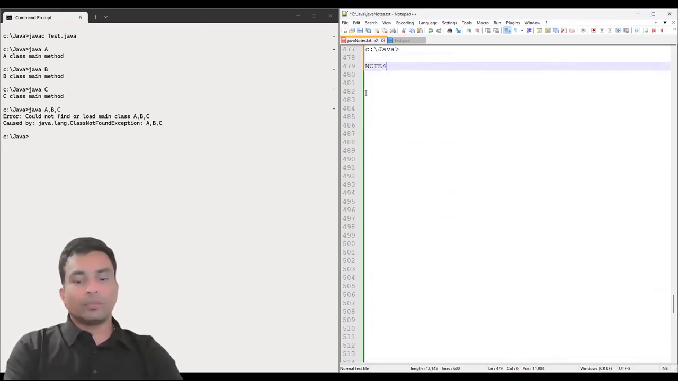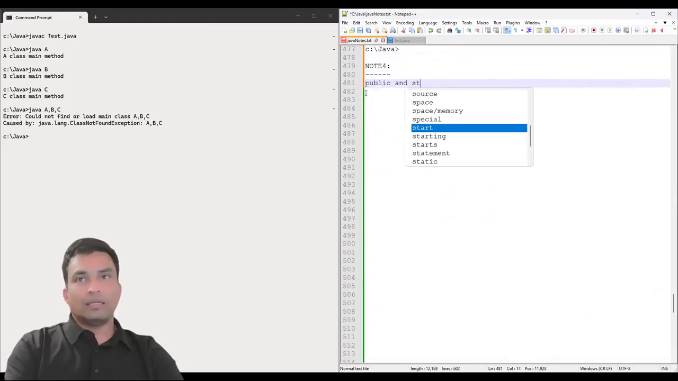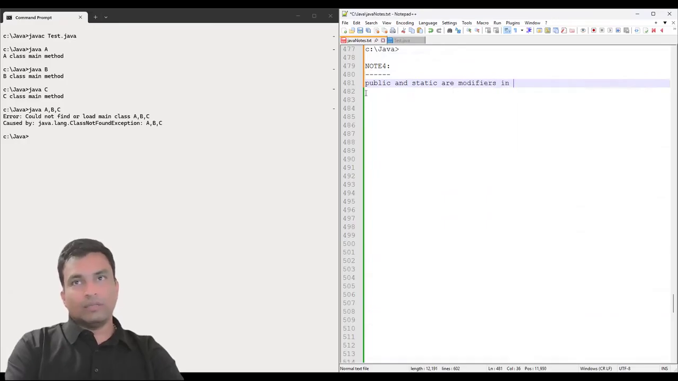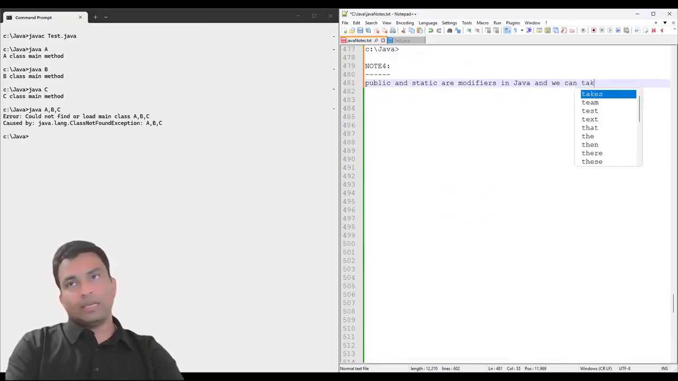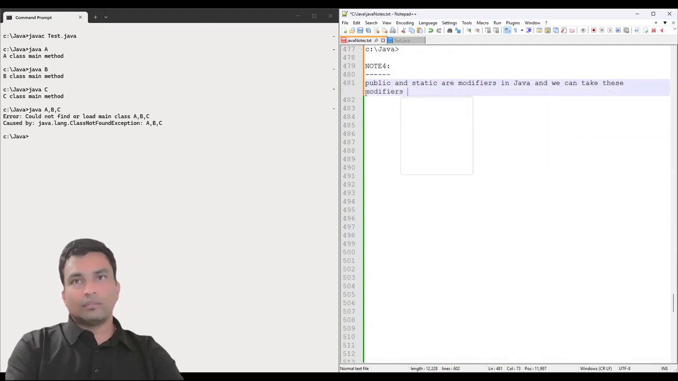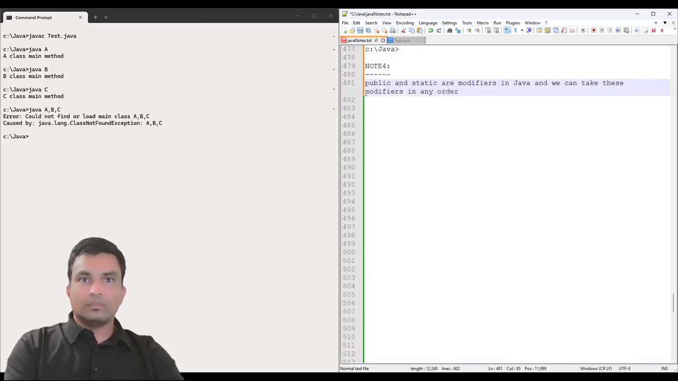Note 4. Public and static are modifiers in Java, and we can take these modifiers in any order in the program without any issues.